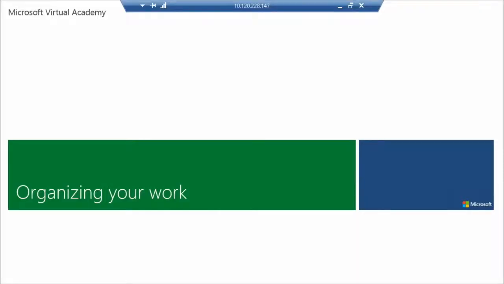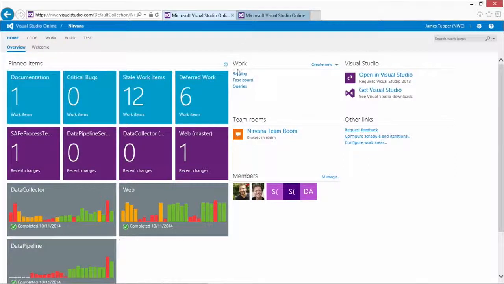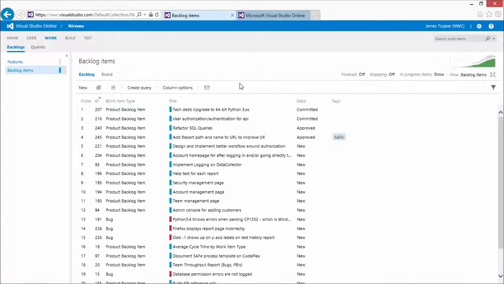Excellent. Okay, so I'm going to shift over here, and we're going to look at organizing your work. And the first project that I'm going to show you is appropriately named the Nirvana project. You can see here that we're looking at a dashboard of all of my work for the project. So this includes some queries here that are showing us different types of work. We've got builds at the bottom. I'm going to jump directly into our backlog and take a look at the requirements for this particular Nirvana project.